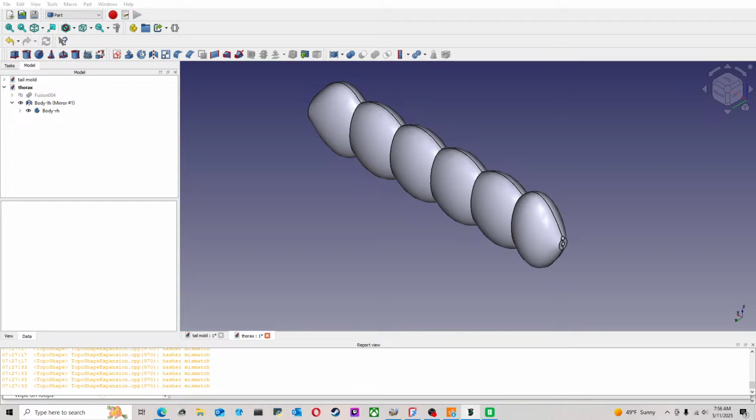CR10, where are you? Creality CR10 SE. File. Import those two. Objects. And then lay flat on face. Lay flat on face. That looks better.